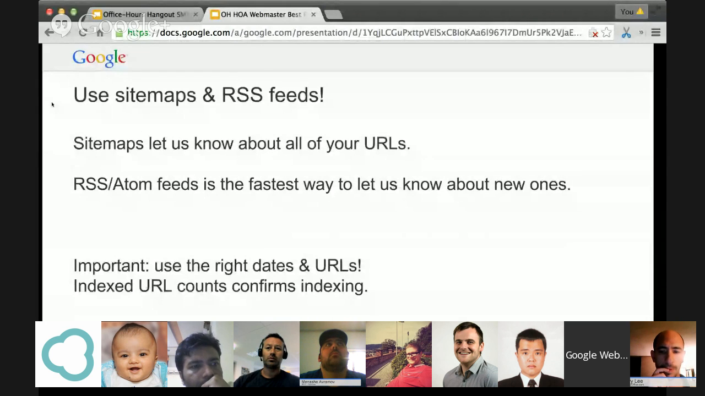The indexed URL count confirms indexing of exactly the URLs that you submitted. If the index count doesn't match what you think you have indexed, for example, if you check index status, then usually that's a sign that the URLs you're submitting there are slightly different than the ones we find during crawling. So that's something where I'd really double check the exact URLs that are submitted there.